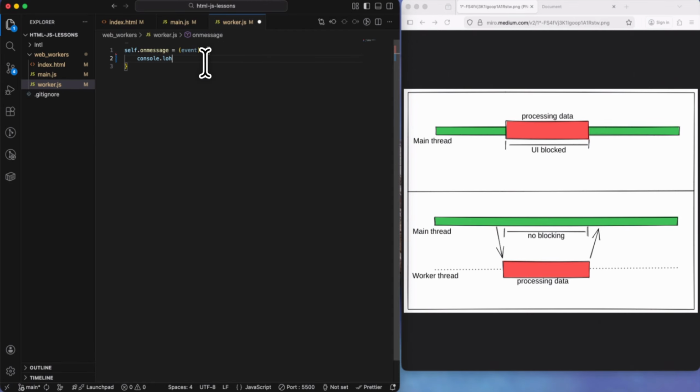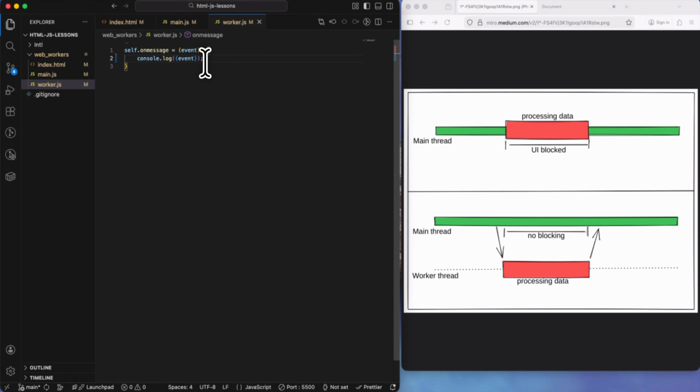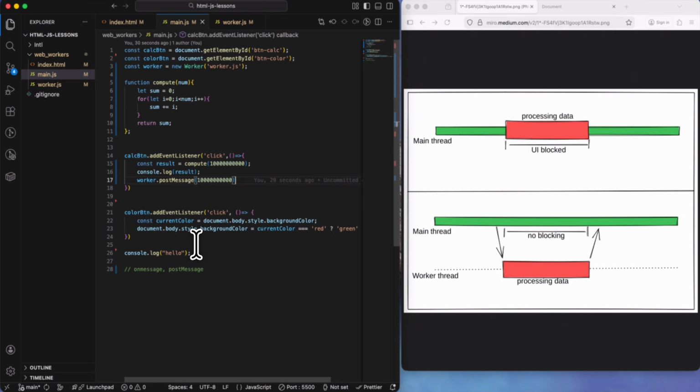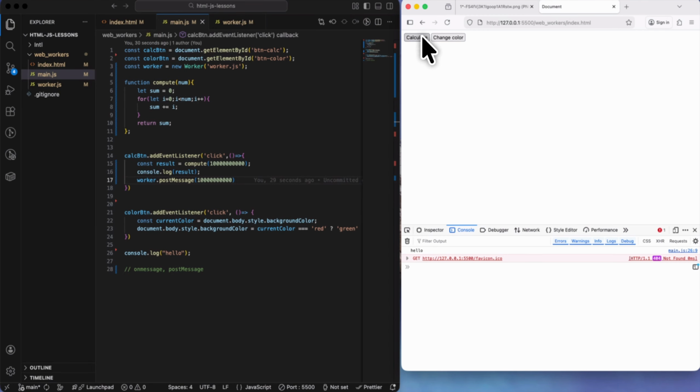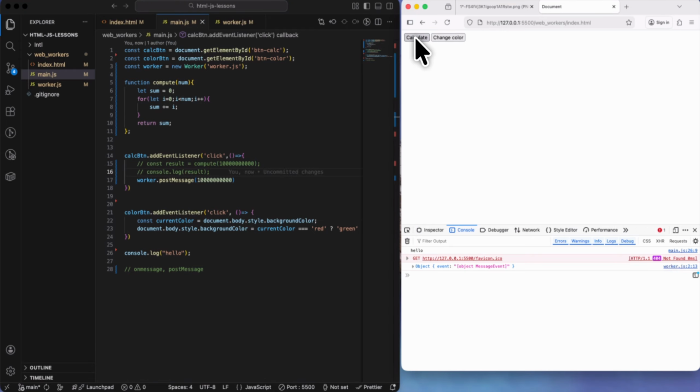You can see what is there in the event object. Now I hope everything is fine. If I click on calculate, now it will hang. So what I will do, I will comment it, and here you will see that object here.